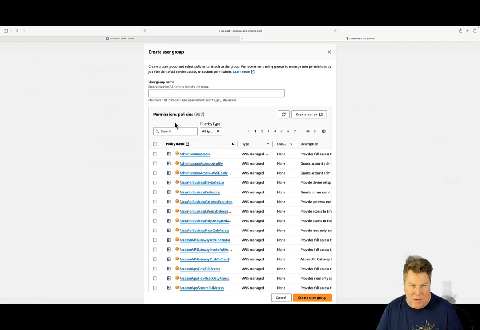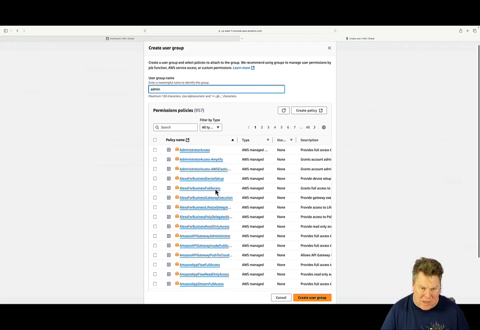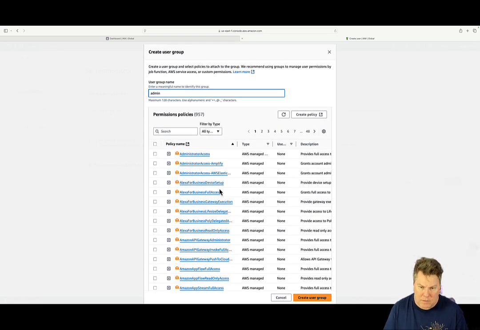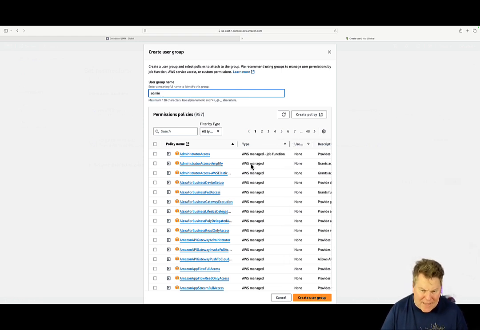Okay, so right at the top here, I see create user group. I give it a name, admin, and then I have all of these permission policies. There's 957 of them pre-built for me. So these are AWS managed policies, and they are either by job function, as we see up here, or by service and an aspect of that service.